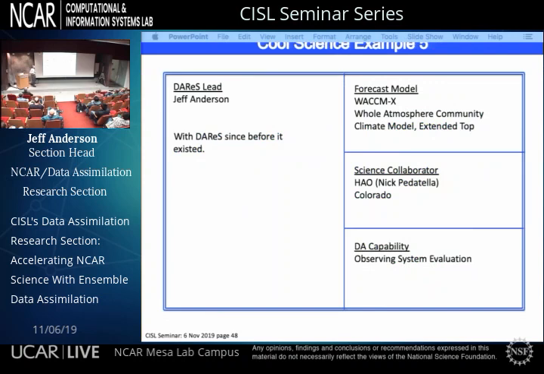Okay, example 5. I put myself down as the lead on this because I wanted to mention my name once, but Nick, Nick's still here. Nick Pedatella is the one doing all the work, and to be quite honest, Kevin probably does most of the work on our side too, but I wanted to put my name on a slide. And I have been with DART since I came here in 2001 with my own money for 2 years to try and build this thing, so I've been here a while.